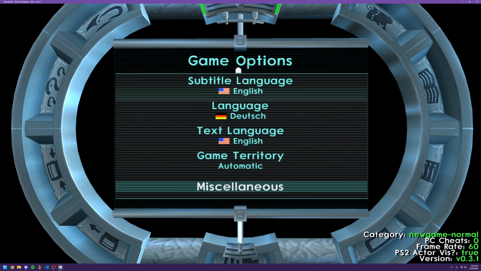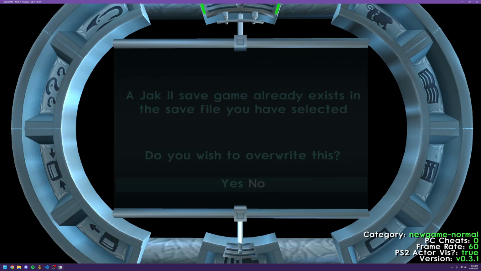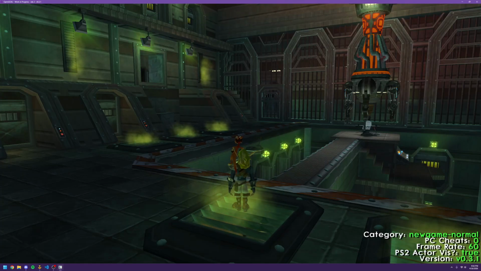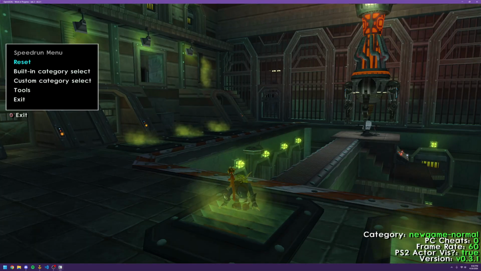You can already see in the bottom right the verification text. So now let's start a new game. Cool, and then same button combo here, L1, R1, and either Start or Select, and you get the speedrun menu here.